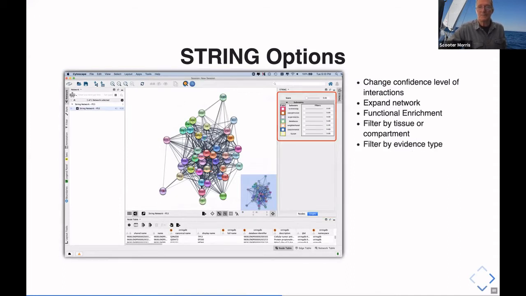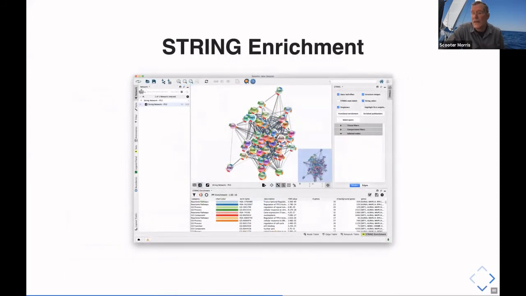And string also has an enrichment. So you can do your functional enrichment right within string. It includes Reactome and KEGG. So the question about KEGG Pathways, you can enrich your network based upon KEGG Pathways. Again, be careful of your background. That's really important. String will allow you to choose whether you want to use a whole genome background or whether you want to use another network as a background.